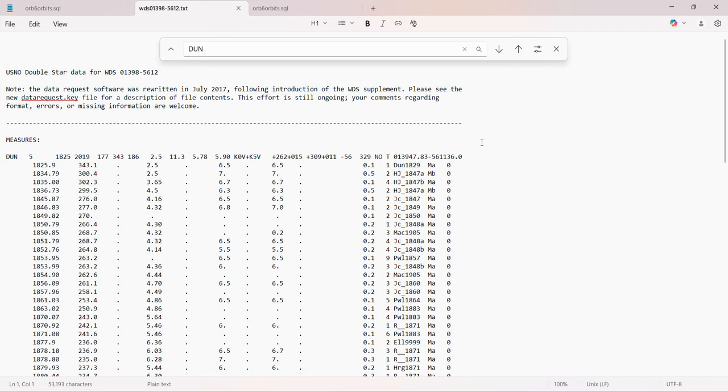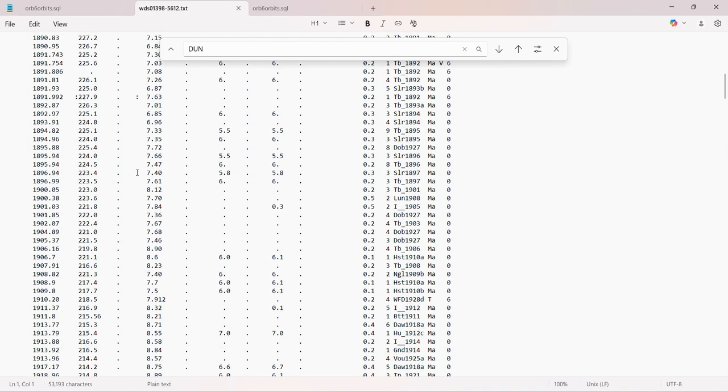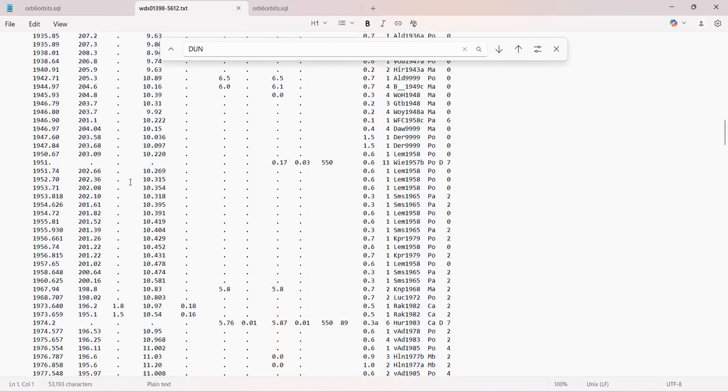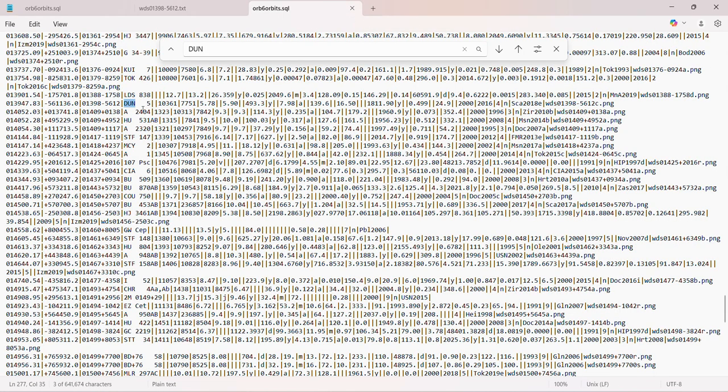this is what you should be getting from the Washington Double Star catalogue. These are all the measurements over the years. And here we have the orbital elements. You'll notice here for Dunlop 5 that there's an orbit which has been proposed by NAP in 2020. So the orbital parameters that are present for Dunlop 5 here need to be corrected.